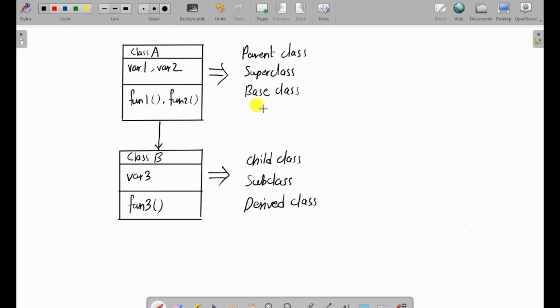So the names are given here, and if you see, there is a single class A and it is inherited by class B. So this is called single level inheritance, or single inheritance. Whenever one class is inheriting another class's properties, it is called single inheritance.